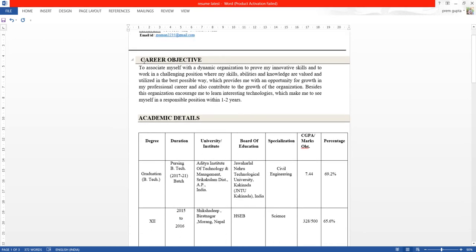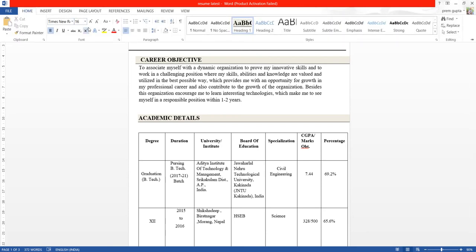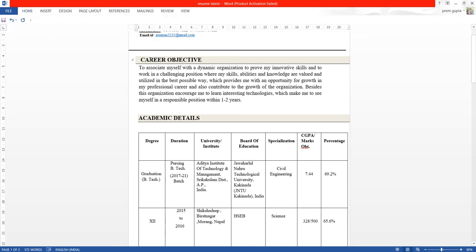Now after that, this is my career objective. You may be thinking what the font size would be for this. This font size would be 16. Here you can see the font size is 16. This is completely about civil engineering resume writing. This is completely for civil engineers.